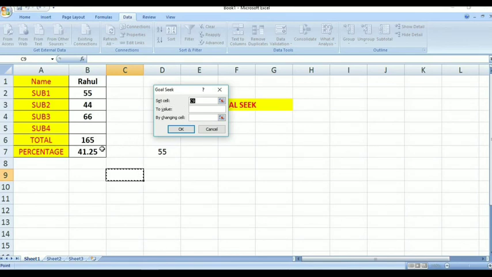This is the cell where we want to get the actual percentage. So here we want to get 55% and in that the formula is already written. So this time it is selected. Now B7, see here B and then 7, the B7 cell is selected. Clear? Then to value. To value means what percent you want to make. So here I want to make 55 as a percent.